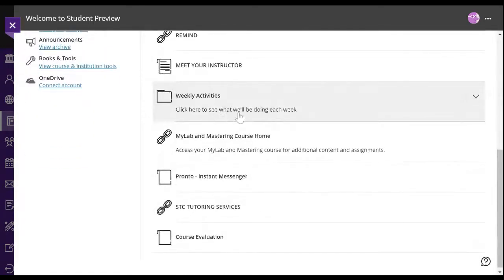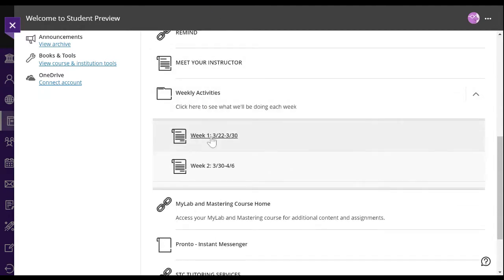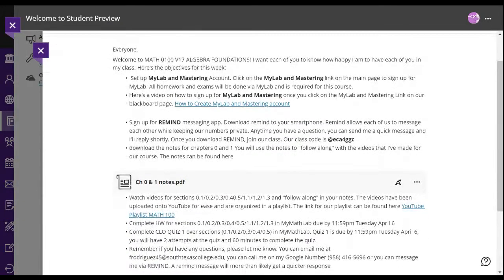And then the 2 main things that we'll be using are going to be these 2 tabs right here. The first one is the weekly activity folder. If I click on this, and then I'll click on week 1, yes, you guys can see that. Okay. So a couple things we're going to do. We're going to set up a Mylab and Mastering account.